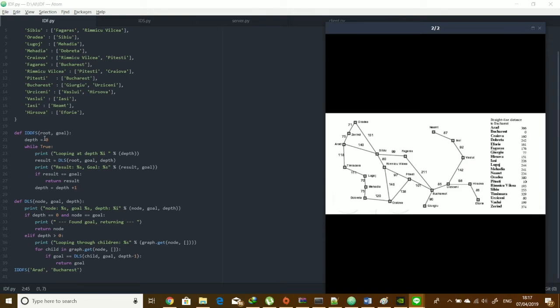Let me explain the first function, the IDDFS algorithm. We set the depth to 0, and then in here we do a looping algorithm that loops over the result. Actually not just a result, it's all of it. So this will loop the DLS function, then it will print the result and the goal if the result is found. Then this is the increment of the depth. If the result is not found, we increment the depth.